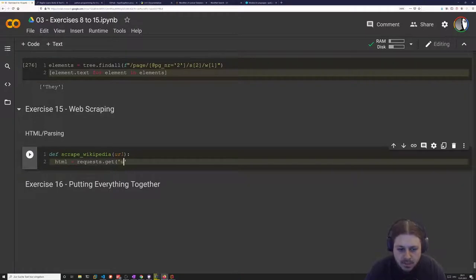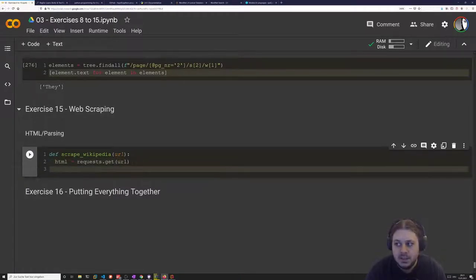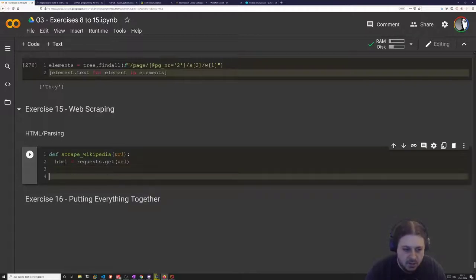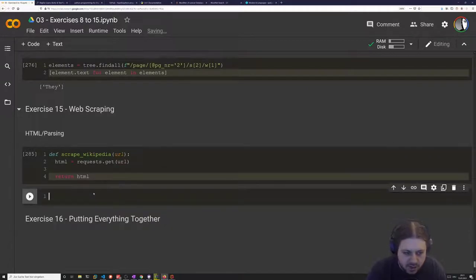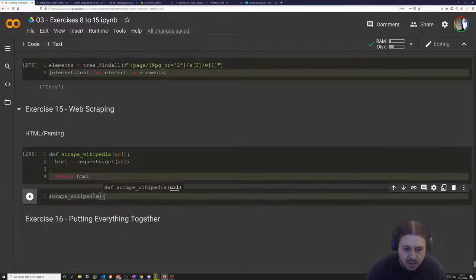And then the URL. So this will download, so to speak, the website. And now we could just use that to have a look at that. So we just return the HTML. We now run this, scrape Wikipedia, and I have an example here.